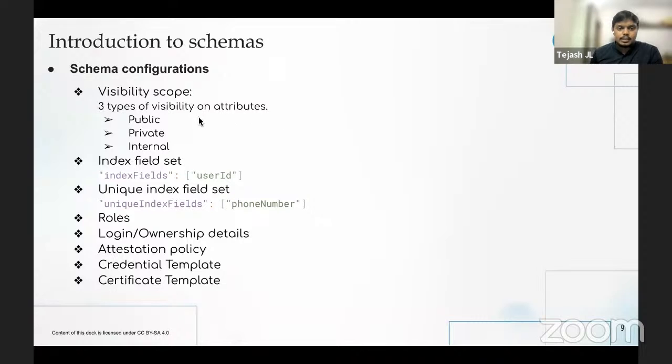If you want to restrict certain attributes, maybe phone numbers, email IDs, or any other personal information, so that they should not be shared outside the user's ownership, then we need to specify private and internal. So we have two specifiers.